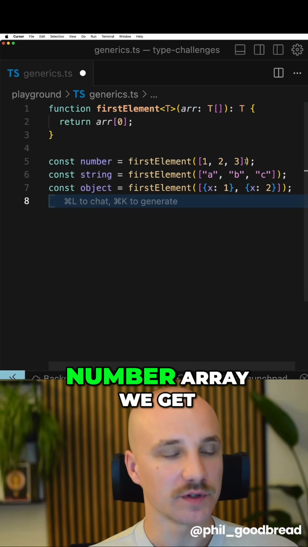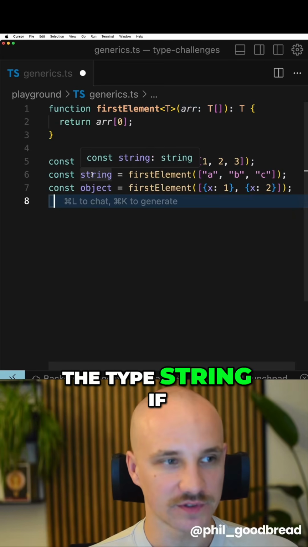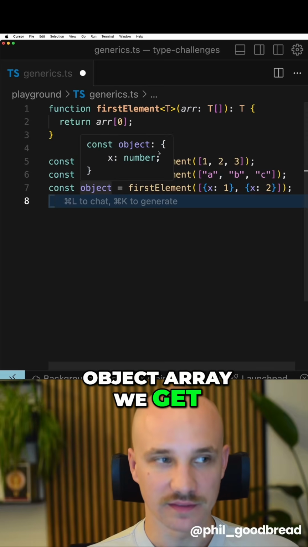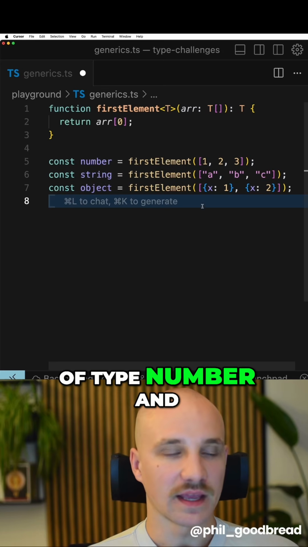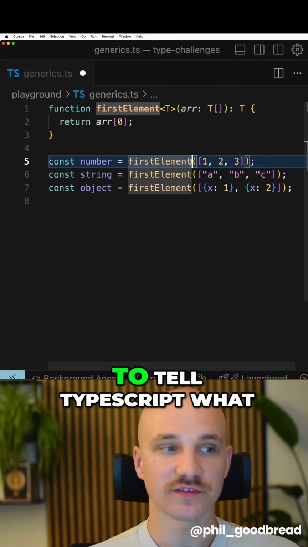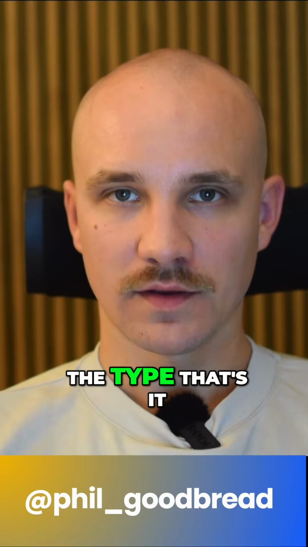If we pass in a number array, we get the type number. If we pass in a string array, we get the type string. If we pass in an object array, we get the inferred type object with the x property of type number. And as you can see, we don't even have to tell TypeScript what kind of array it is because it infers the type. That's it on generics.